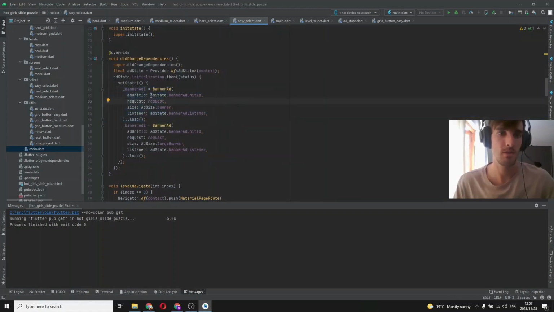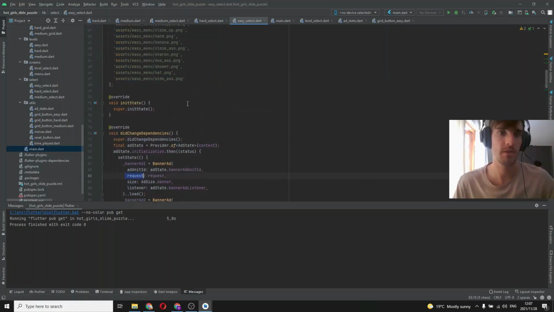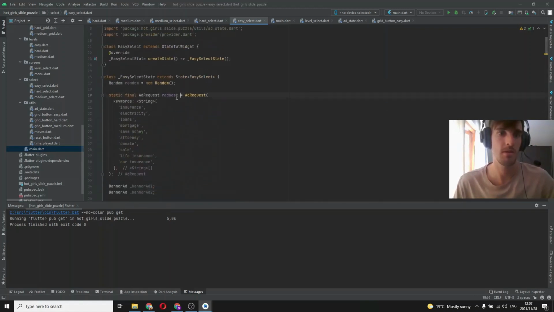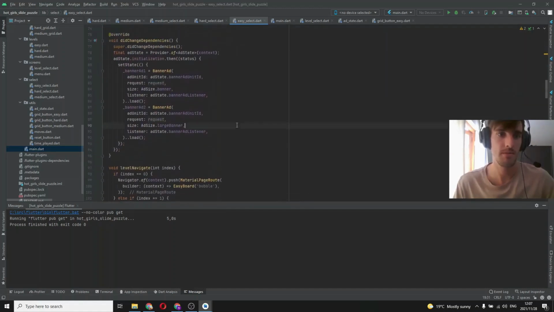So over here we've put our ad state, and adState.bannerAdUnitId, this is where you get your ad unit ID. Our request is our request up here. There we go. And our size is just AdSize.largeBanner. You can change it, you can just do AdSize.banner. And our listener is again from our ad state that we created, our banner ad listener. Okay, then don't forget to load it.